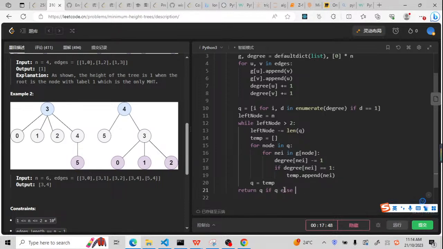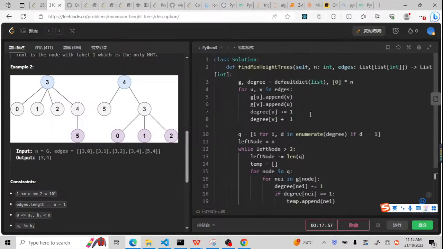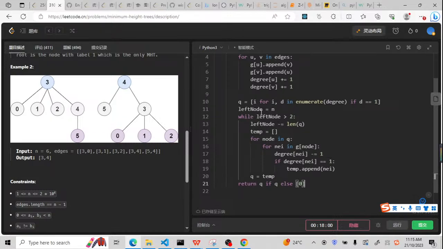So if the queue exists, else there is only 1 node, I'm gonna return 0 because the number of nodes will be at least 1. Now let me check if there's anything else. Yes, first of all, this is a queue. I'm gonna prepare the node inside if the degree equal to 1, and then I check the left node. If it is more than 2, I always use the BFS to check. Then I prepare a temp array, and inside the queue, I check each node and check its neighbors, the degree minus 1, and if degree equal to 1, I'm gonna put it inside.